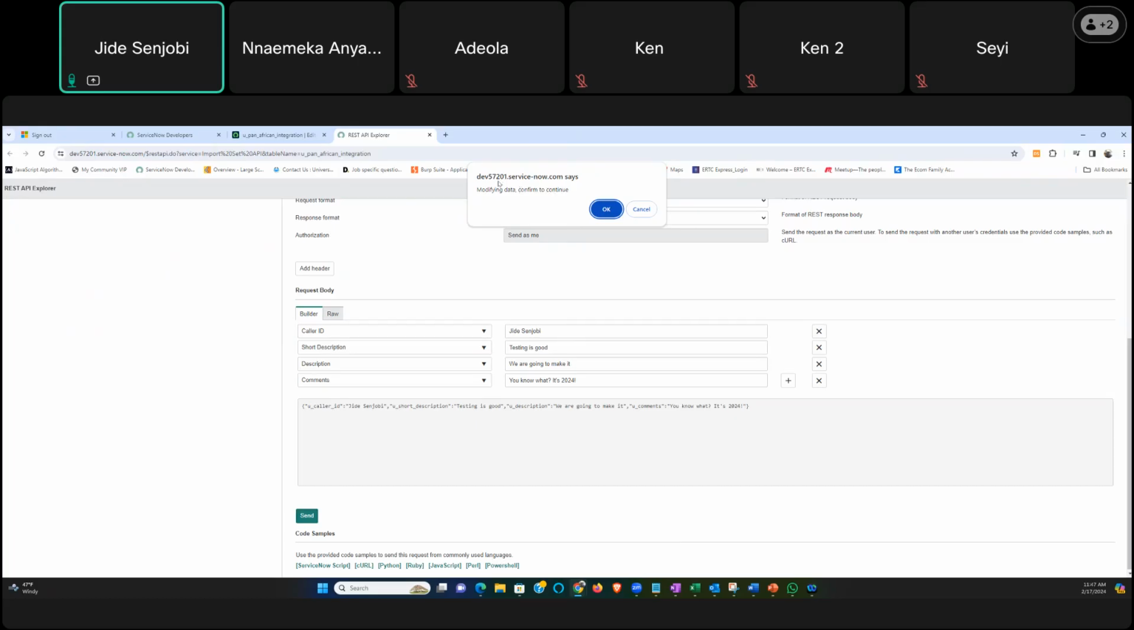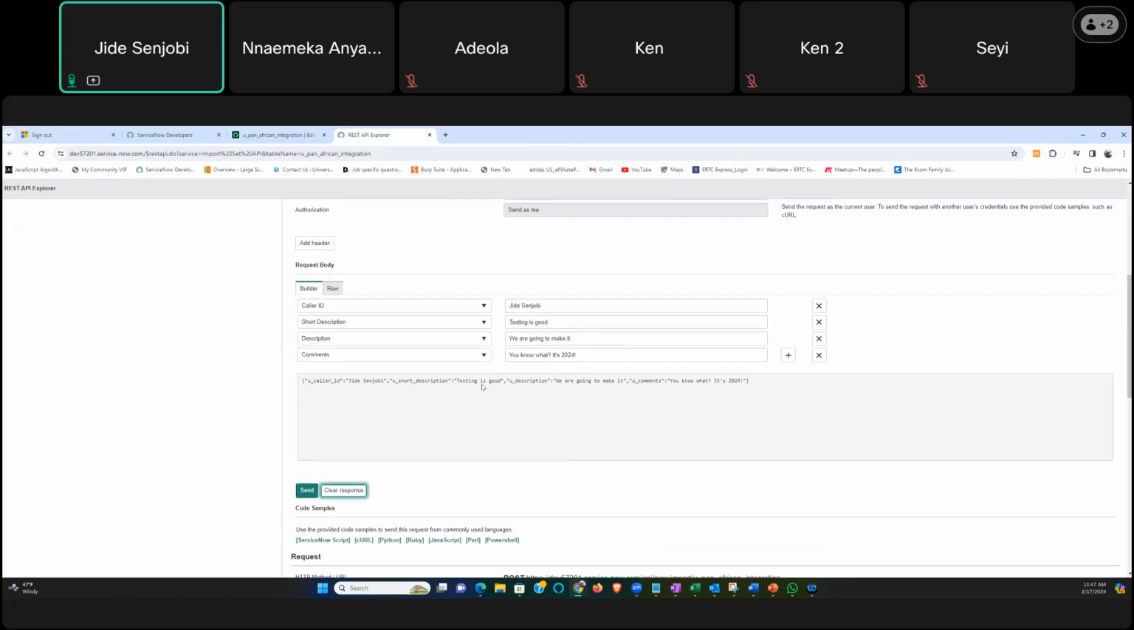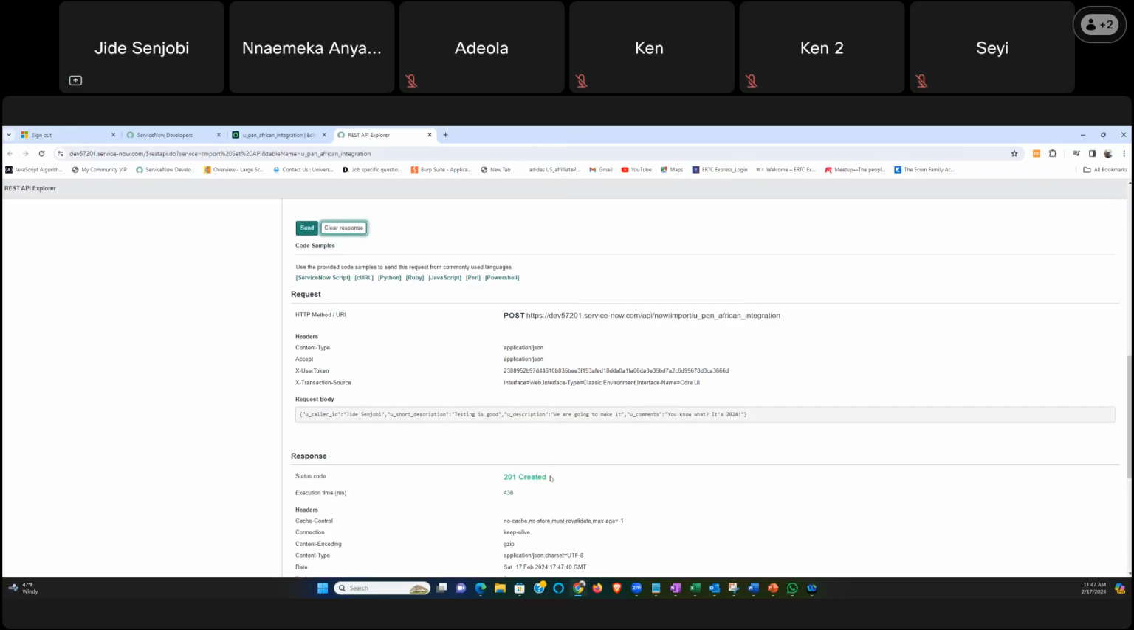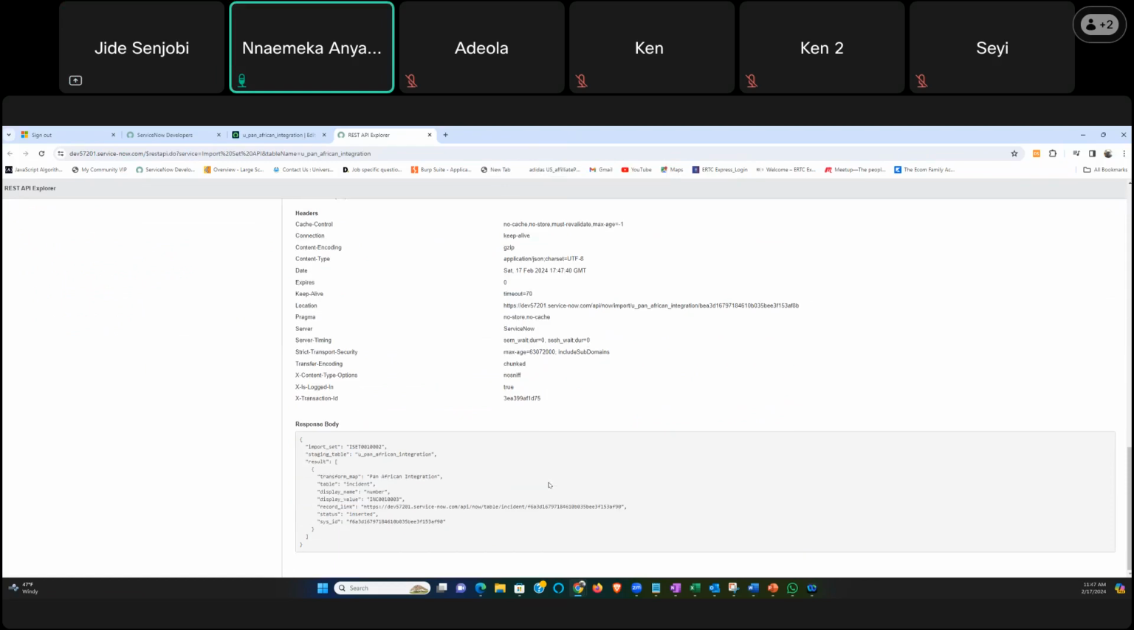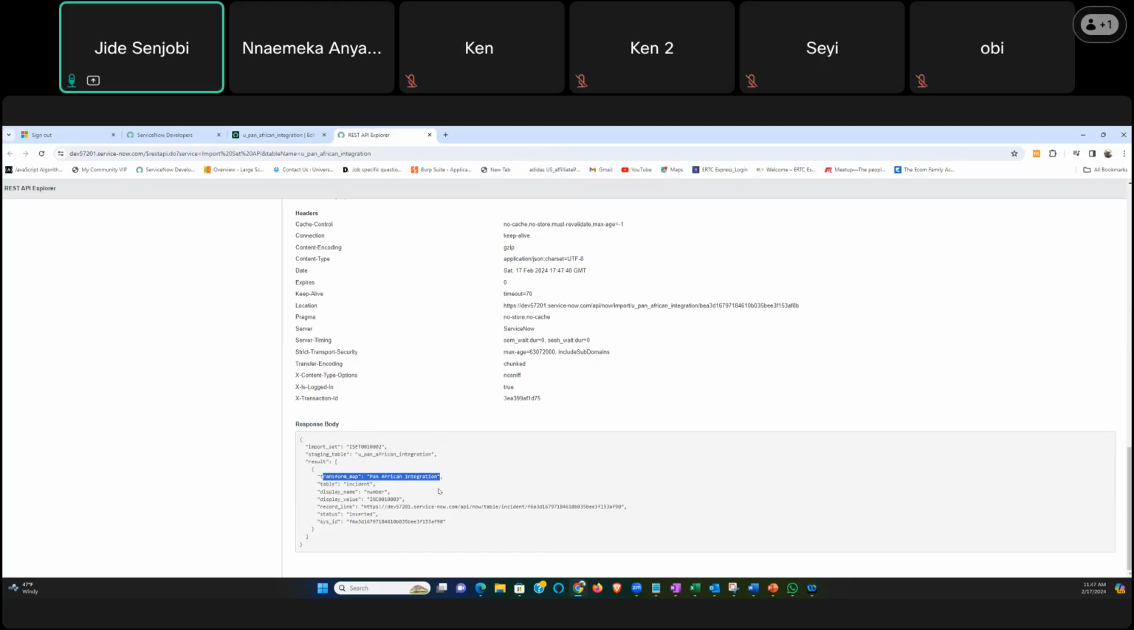Oh my goodness. The 201, the record is created, right? Successful, yes. And this is what we have as the response body. The import set that is created has gone into the staging table. We have the transformer as an integration. The table we're targeting is incident. Display name is number. We have the incident number created via this integration, and this is the record name that was inserted. So let's go ahead and check this incident and see what it actually sent.